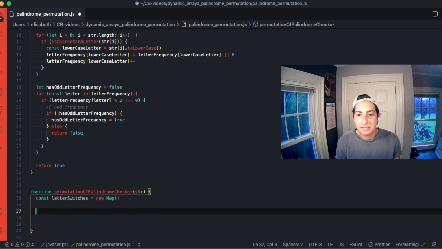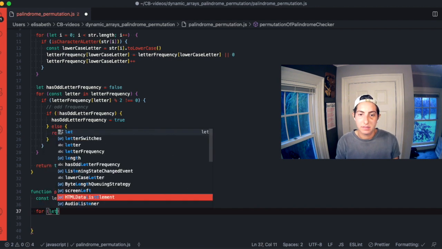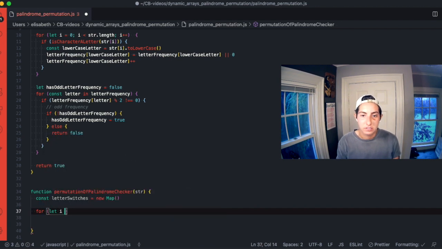A map is like an object. There are a few differences between them. I suggest you look at MDN for that. But a map is cool because it has some cool methods and ways of accessing the properties, like .has, .get, .set. So that's kind of fun. Okay, so we have our letterSwitches, right? And we're going to do the same thing. We're going to loop over the string.